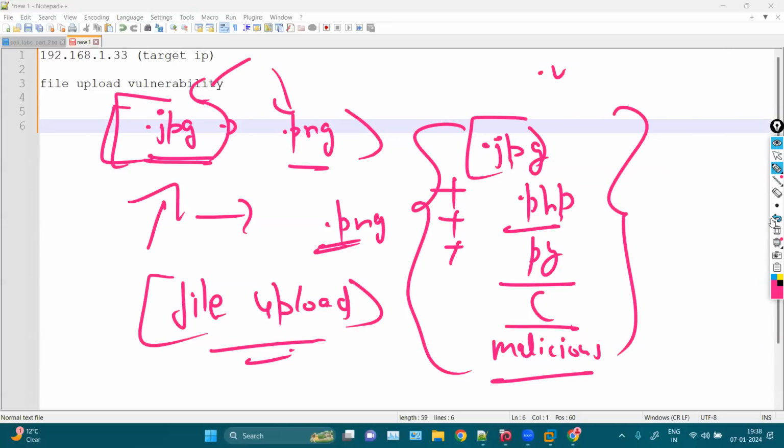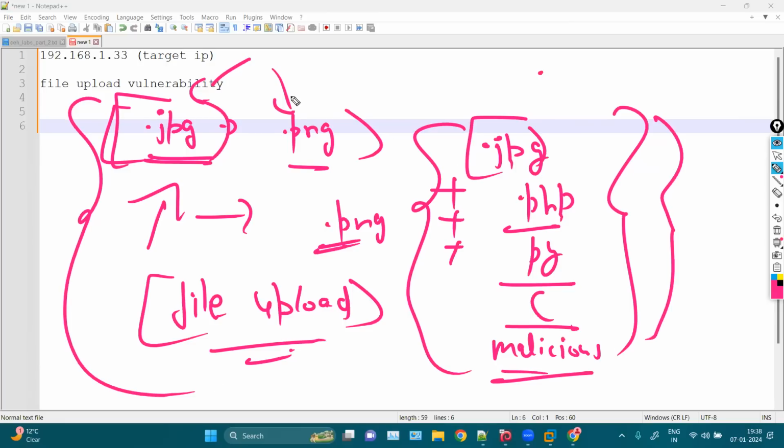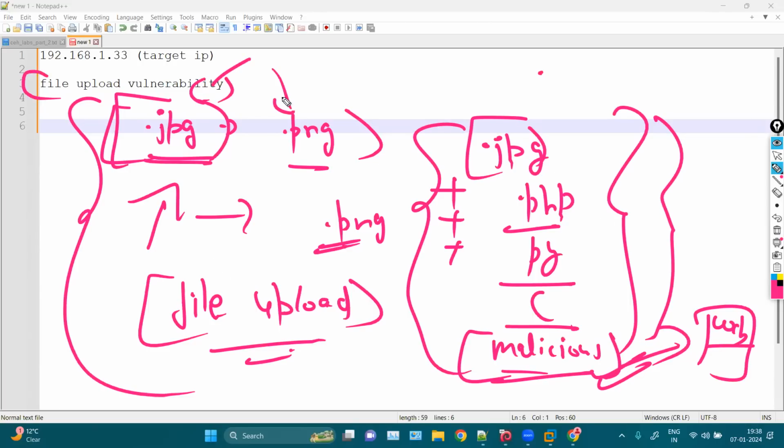So you are uploading any kind of file. If the website is allowing any sort of extension, then we can say the website is vulnerable. Which means we can upload any kind of malicious file and execute it on the web page, and then we can hack the website. So this is known as file upload vulnerability. This is case number 1.